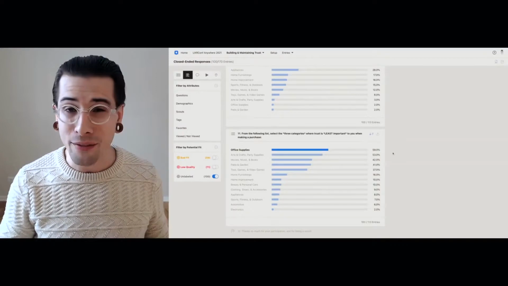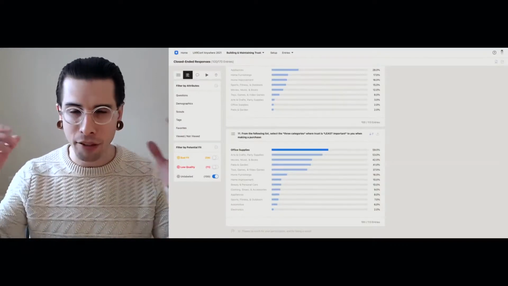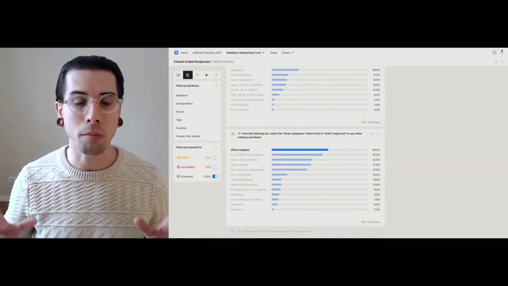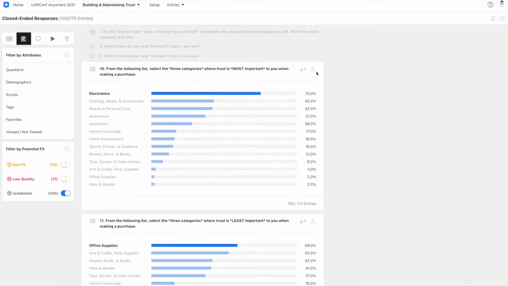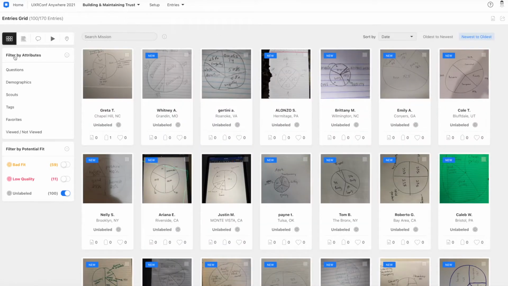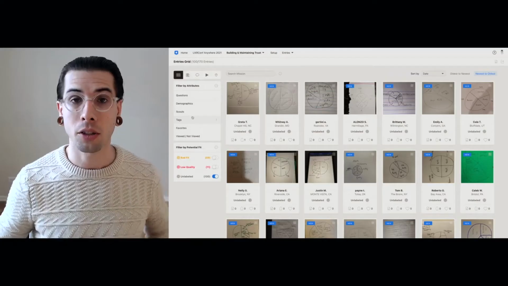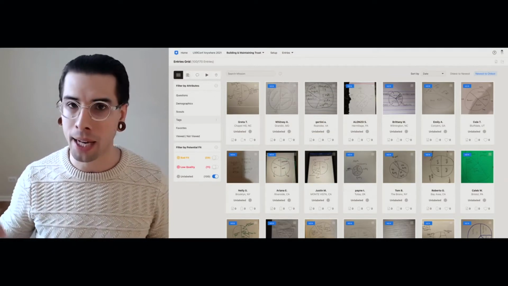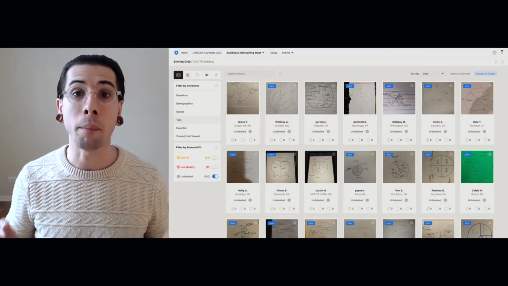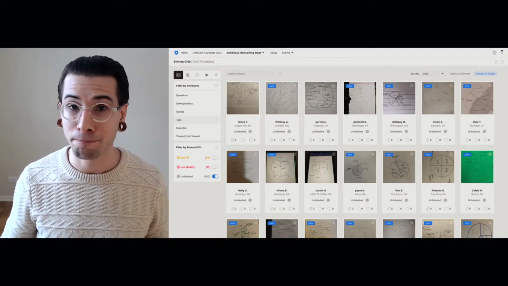So before I even go in and start tagging, I have some high-level guardrails. I have some gut checks to understand what's going on. I can export these graphs if I want to, drop them into a deck, or I can go back to the grid view and start filtering by specific responses. So again, closed-ended questions help you get quant into your qual, but they also help tag, sort, and filter in a real meaningful way that speeds up your analysis time.